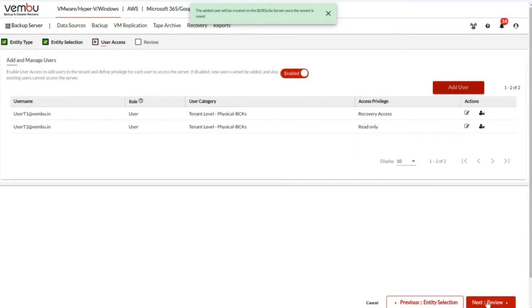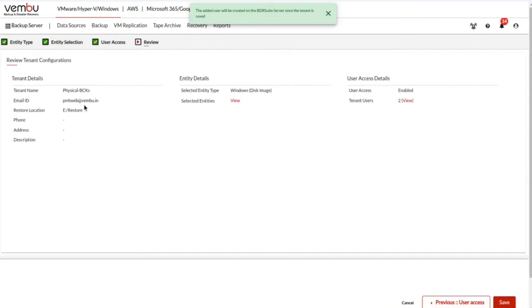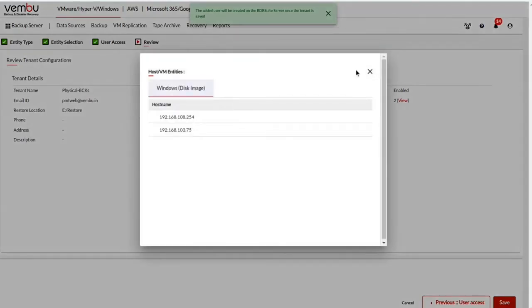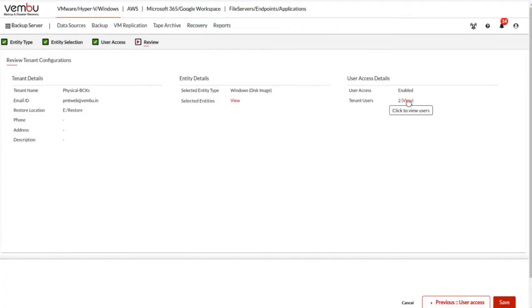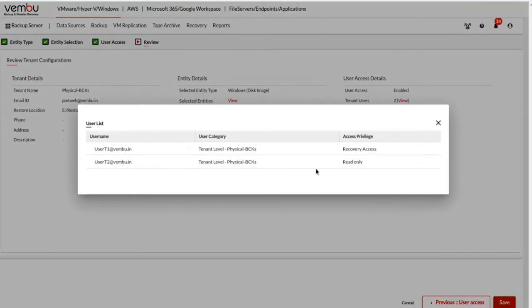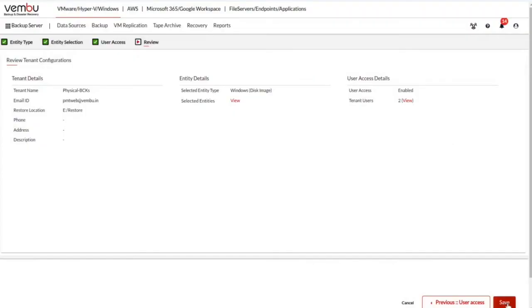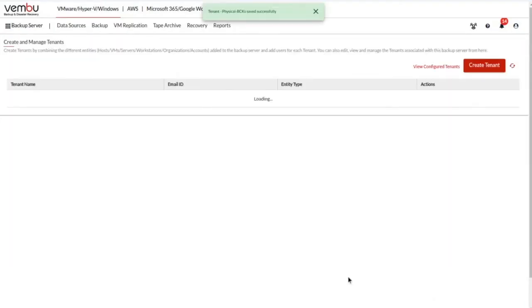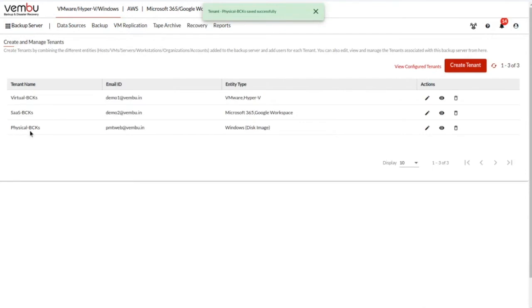And on the review page, it will list down all the details that I've set. So I can see my entities, what I've chosen, and I can see the tenant user details as well. Okay, the recovery access or read-only access. And I can save this tenant. Once I save, you could see that the physical backups tenant has been added here. So there are 3 tenants now: virtual tenant, SaaS tenant, and physical backups tenant. So now you have configured all the tenants.